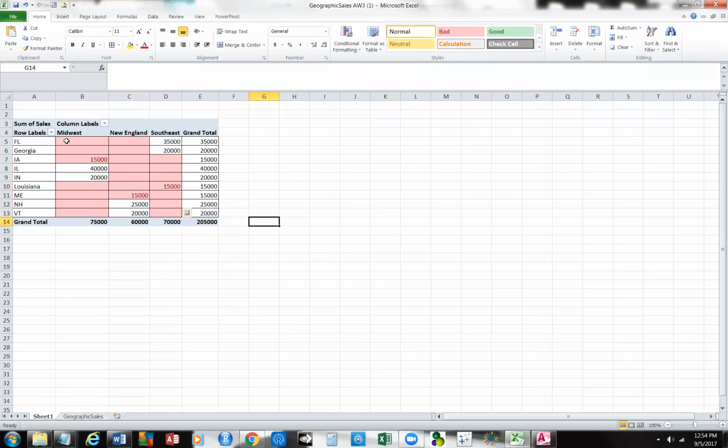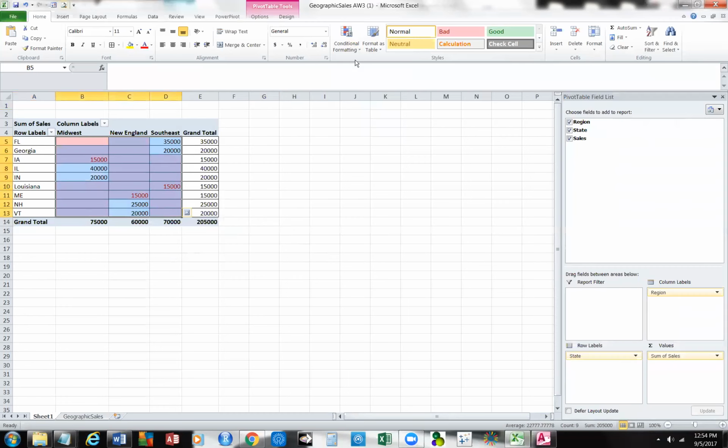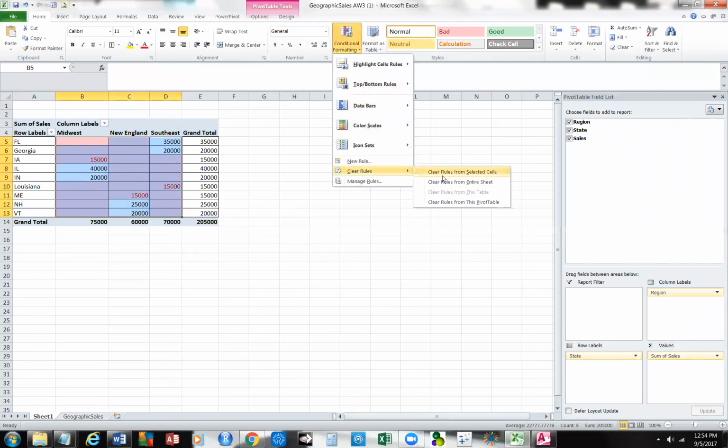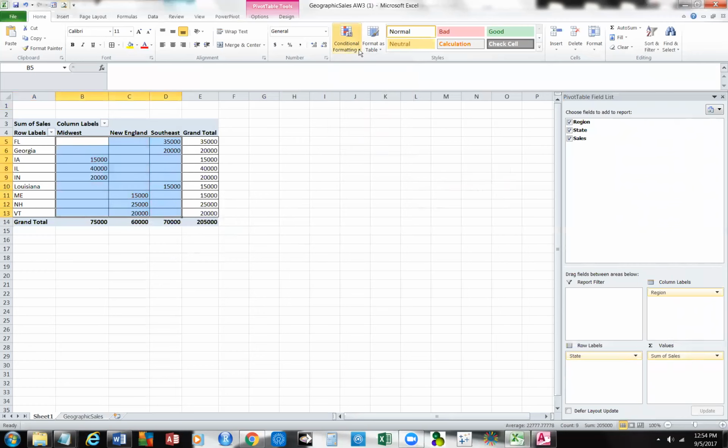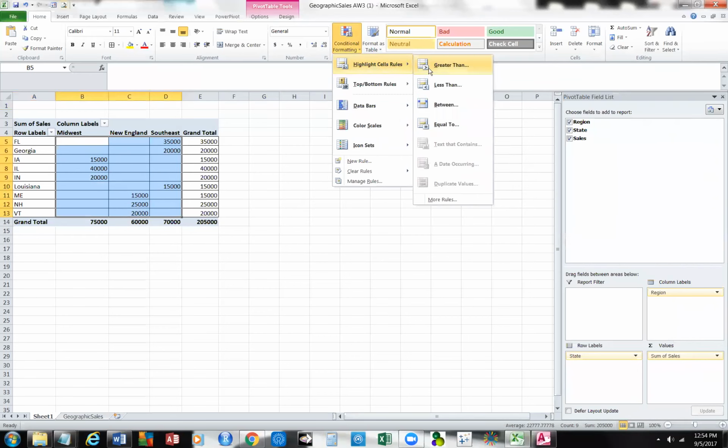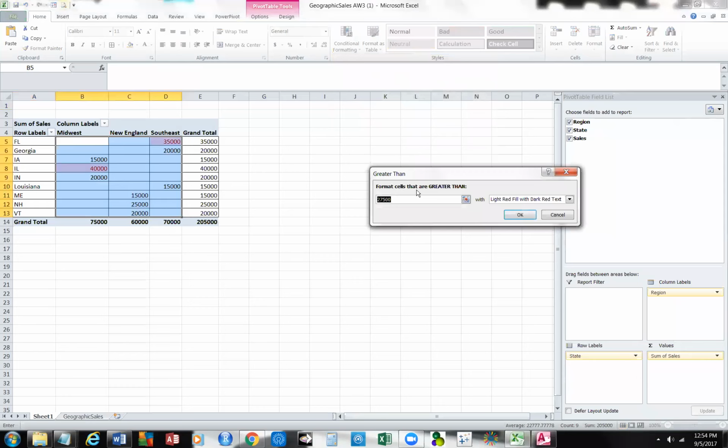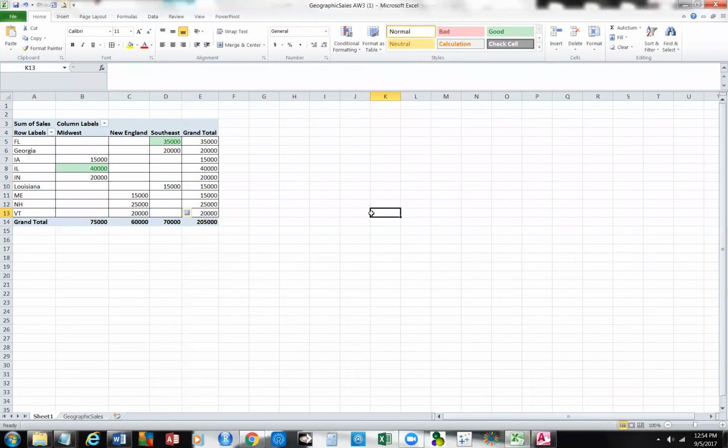Now I could do it conversely. Obviously I can come in and clear those rules. And what I'll do this time is I will highlight the cells that are greater than 30,000. I'll do those little green fill. And that shows me my higher cells. Okay, so you can see it's just a lot easier to use. Let's just put it on there, okay?